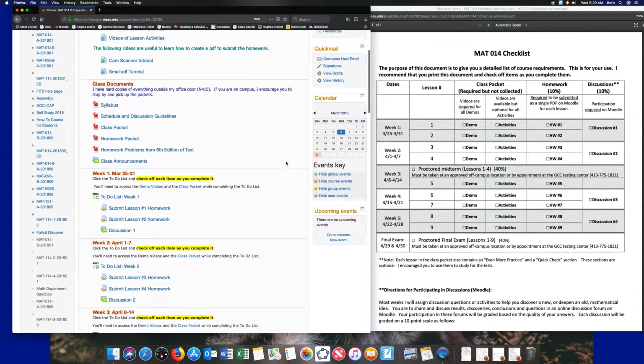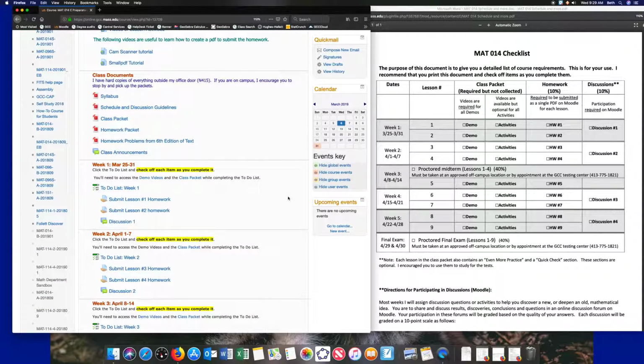Okay, so we have 2 weeks I mentioned where we have slightly different expectations than the other weeks. Week 3, you can see on our schedule that you need to take a proctored midterm. And then the last 2 days of class, you also are taking another proctored test. This will be the final. So why am I requiring that your midterm be proctored? In order for our classes to meet the standards of what's expected for a GCC online class, we tend to have our exams proctored.